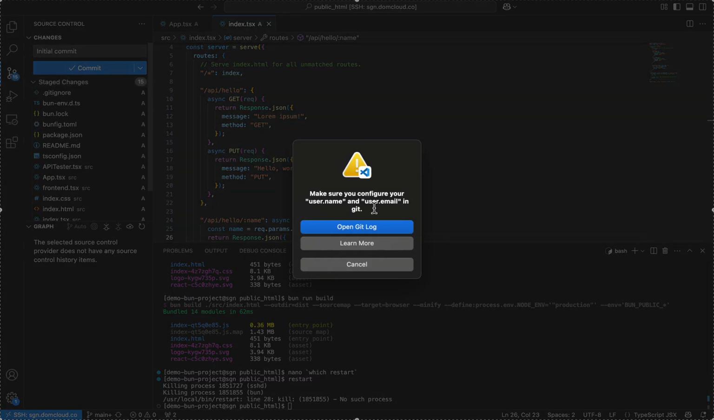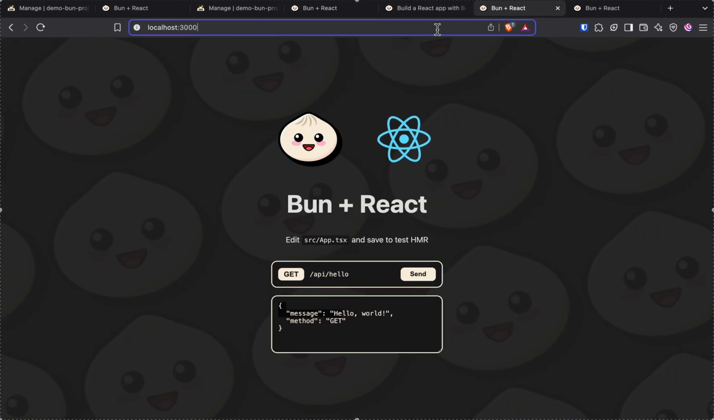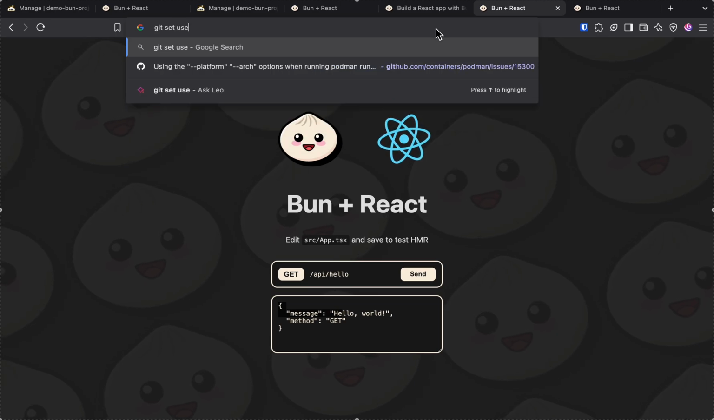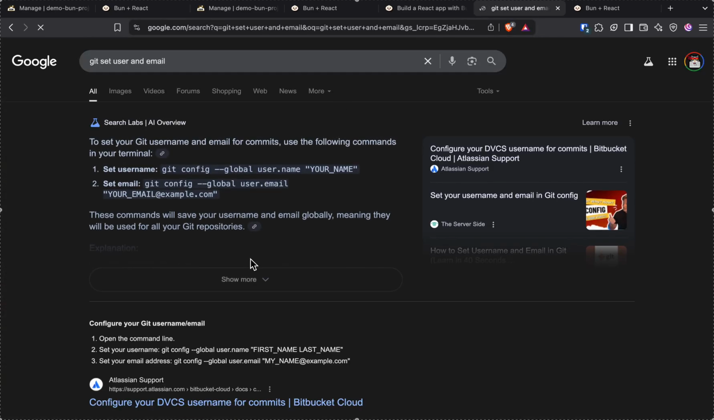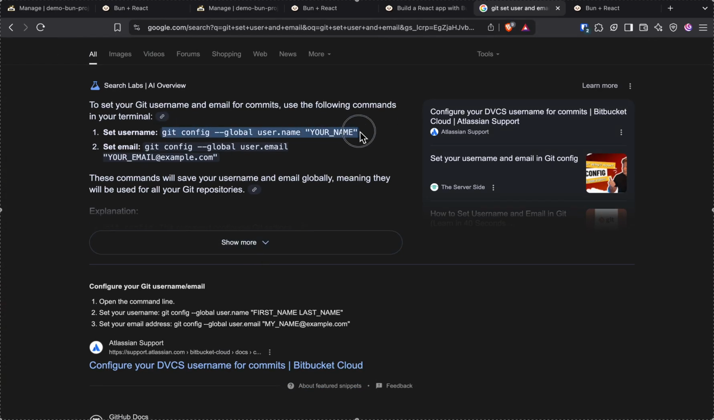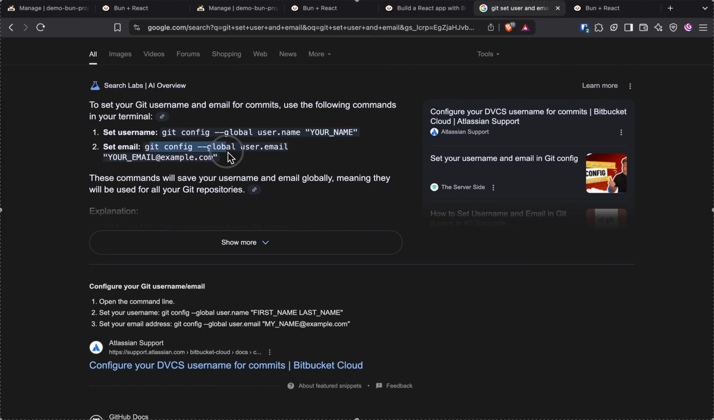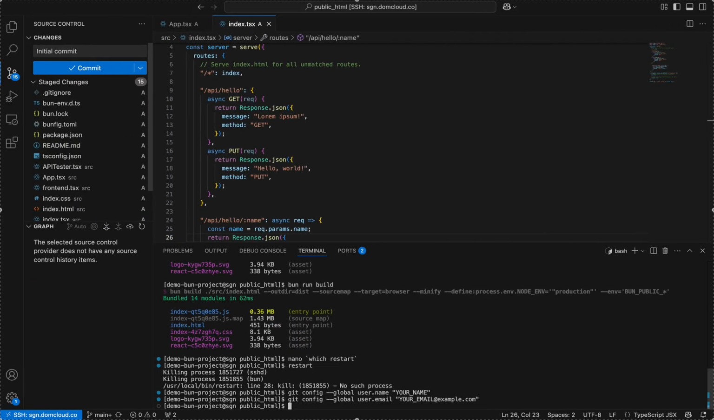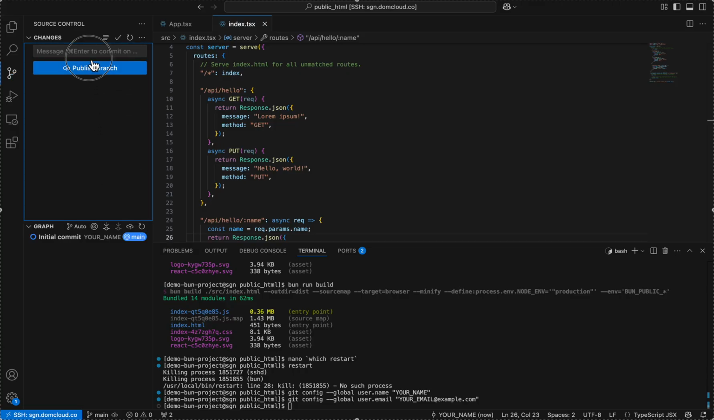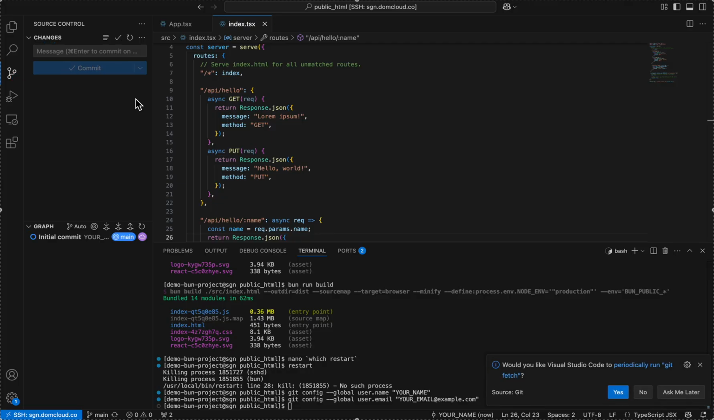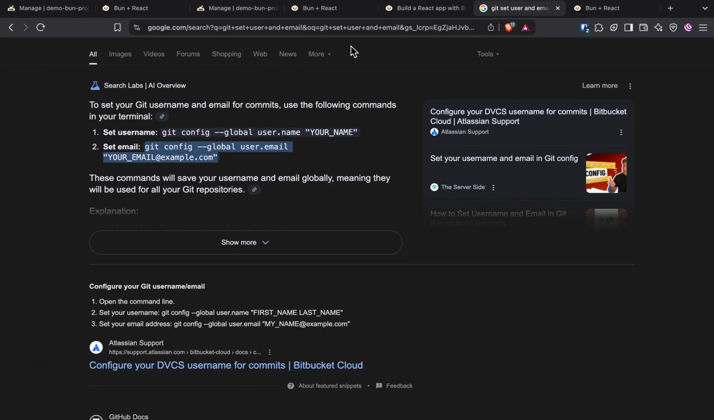I need, sorry, username. Okay, I forget how to do that. So git set user and email. Okay, I don't care with the name, I'm just gonna direct copy it. Okay, I set it. Now publish. It should work because we gave the public the deploy key with the right access. Okay, this is already pushed.